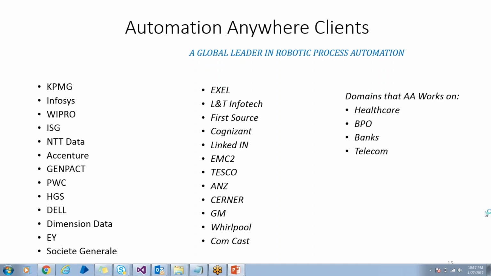Is this exam also for UiPath or only for Automation Anywhere? It's for Automation Anywhere, not for UiPath.